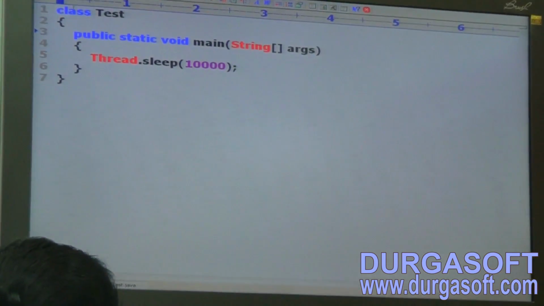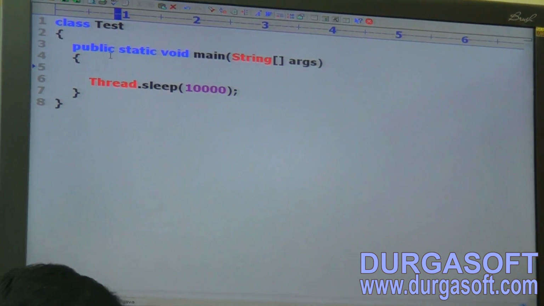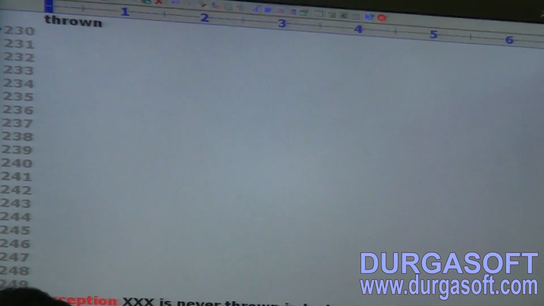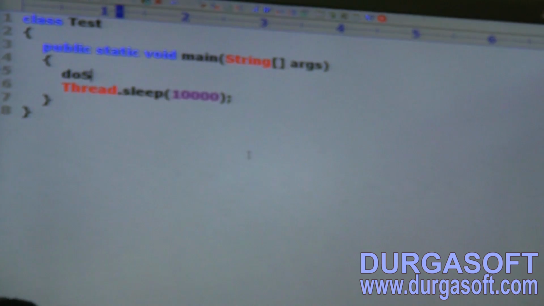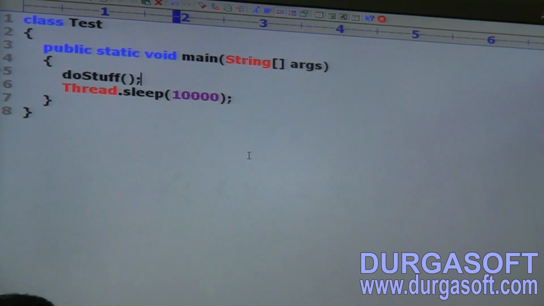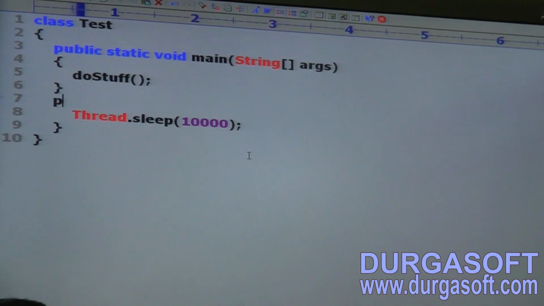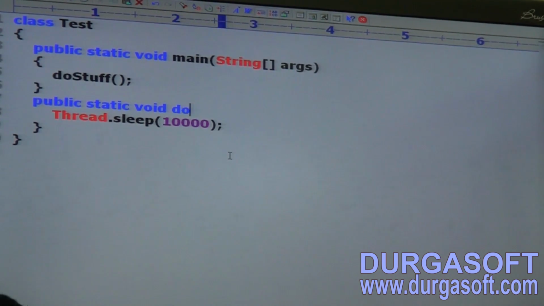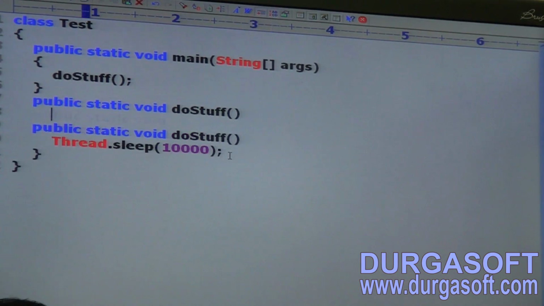Here just observe, public static void main. Here I'm calling do stuff method. Now public static void do stuff method.